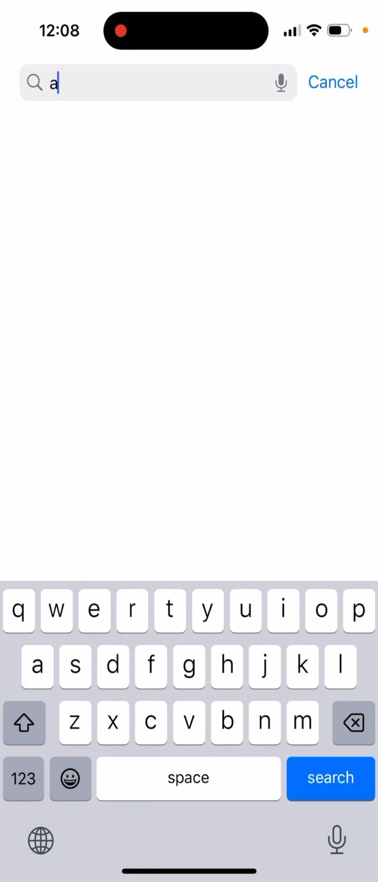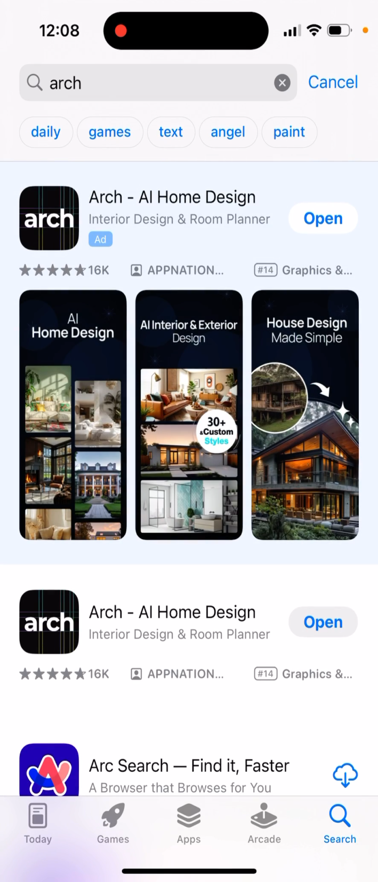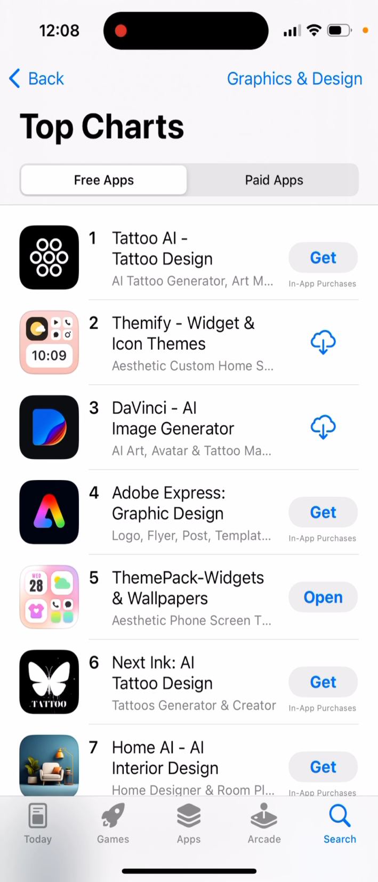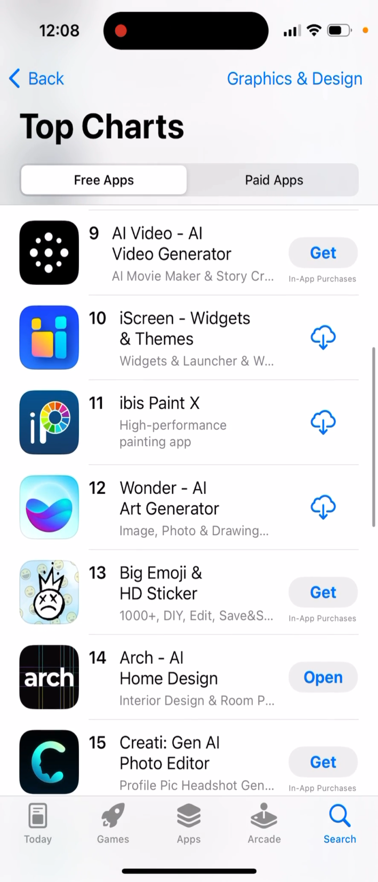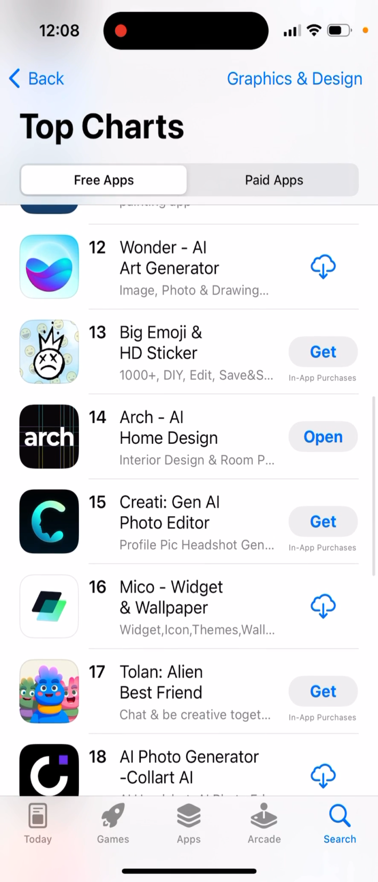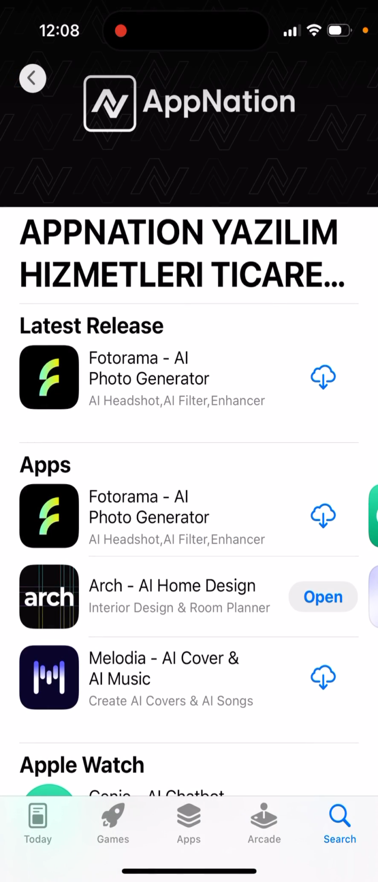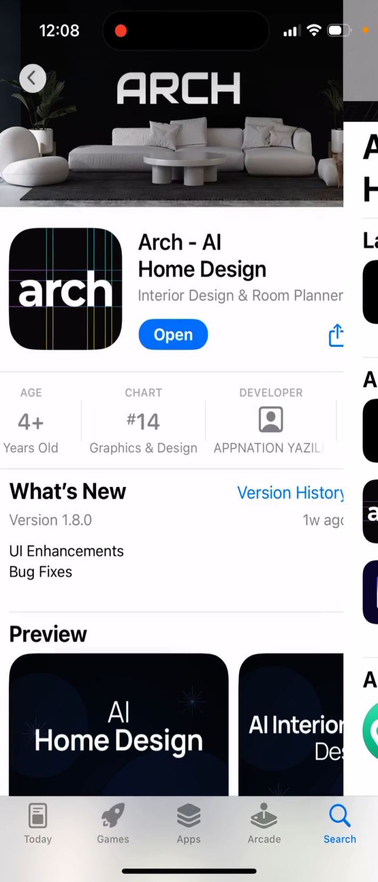Here is Arc app, so let's just take a look at it. AI home design. It's a pretty popular app these days. You know, there are a lot of these AI apps these days, especially AI interior design, but this is one of the top ones. So yeah, here you can just open it up. It's also built by quite a well-known app studio, which also built some other popular apps like Photorama, Melodia.